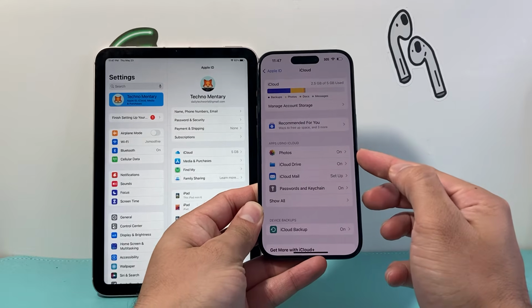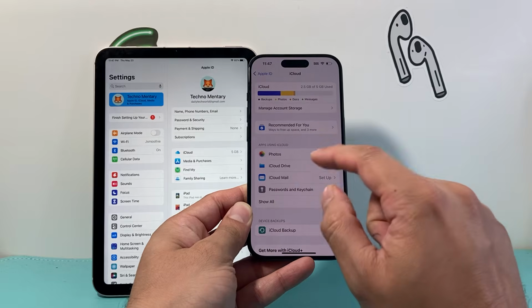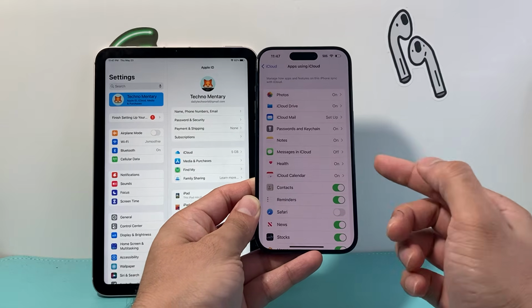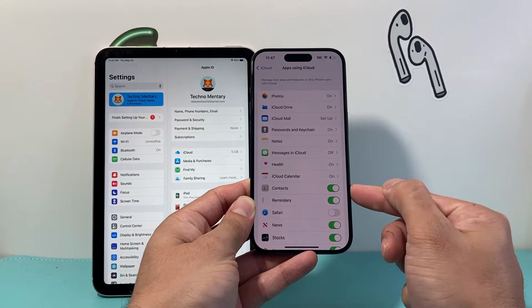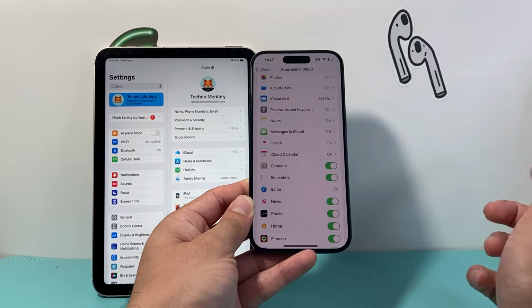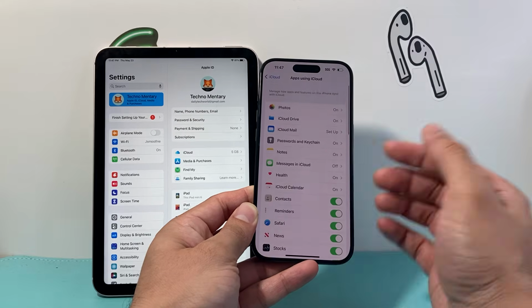And you need to ensure that things like photos, all the things that you want syncing between your devices, are turned on. So you can click on show all and you can see all the things that you want to sync. For example, photos, right? You want to sync that. Things like contacts, right? Whatever is turned on here. If something is turned off, you can click on it to turn it on. It will also sync with your iPad from this.